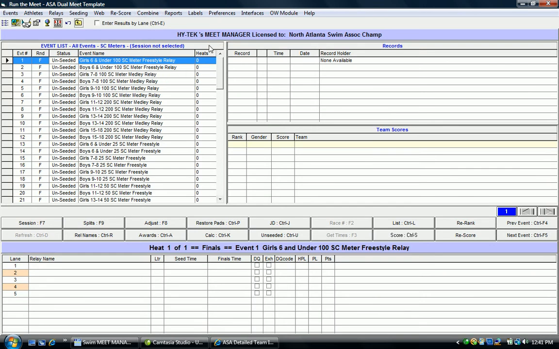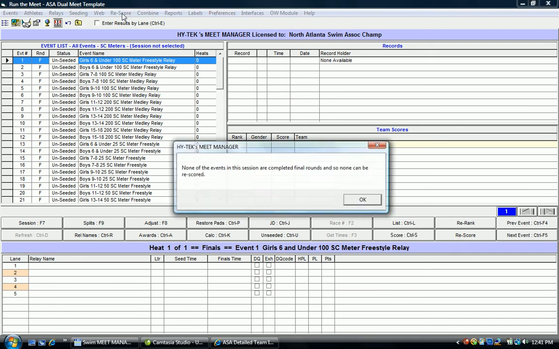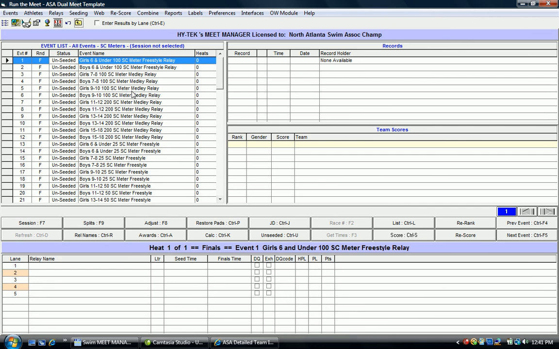And notice up here, there's a button for Rescore. If you've had to make any significant changes to the scoring setup of the meet, once you've done it, you want to go back to your Run menu and click on the Rescore button. Now in this case, I don't have any scored events, so it's going to say it can't be rescored. It's going to ask, are you sure you want to do this? You would select OK, and it's going to go through and recalculate the score for every single event in the meet.